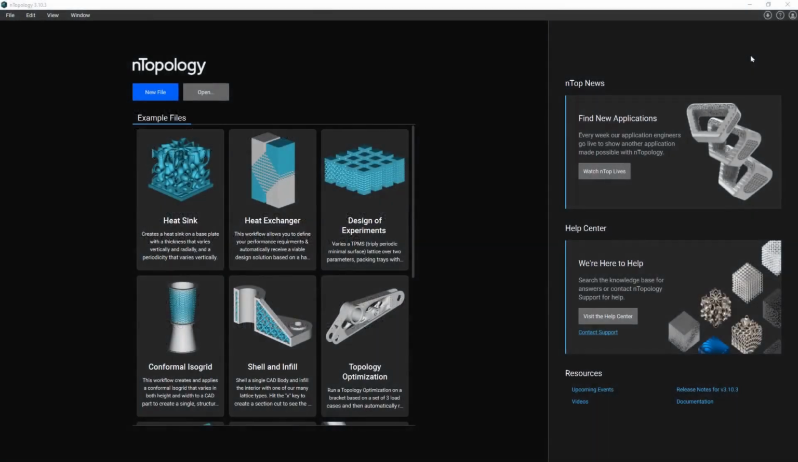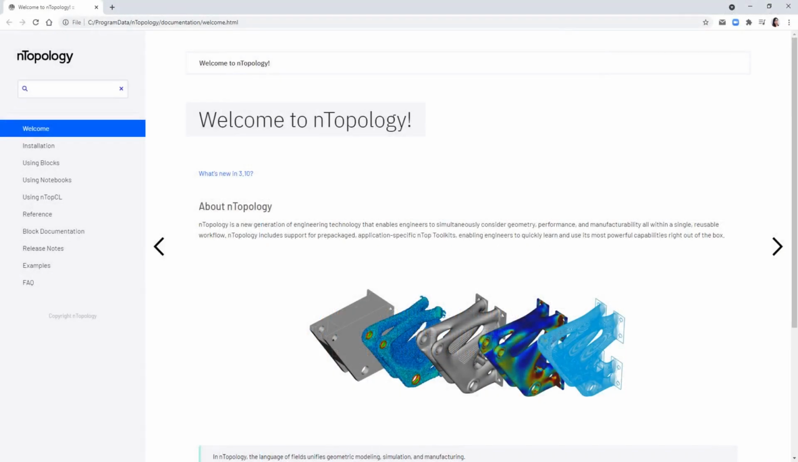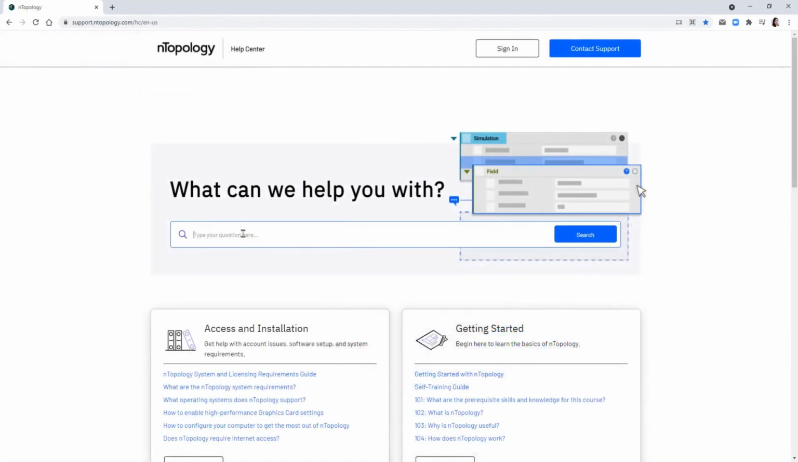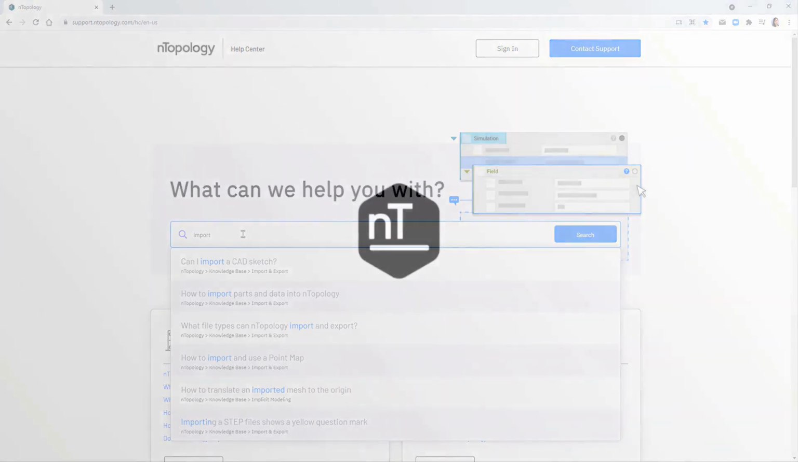As you're getting to know the software, there are two important resources available for your use. Both are accessible from within the software by going to the upper right-hand corner and clicking on the question mark button. The documentation, which comes with the software and is installed on your local drive, contains information about the different features and functionalities offered in nTopology. Our support site, called the Help Center, also accessible by going to support.ntopology.com, contains helpful articles where you can find answers to some of your questions as you are learning the software.